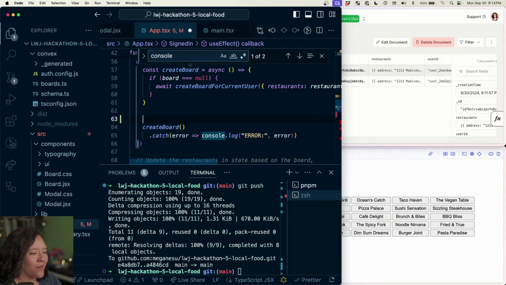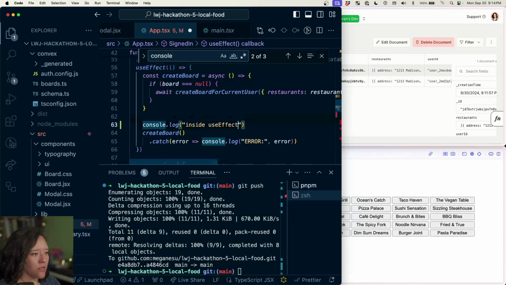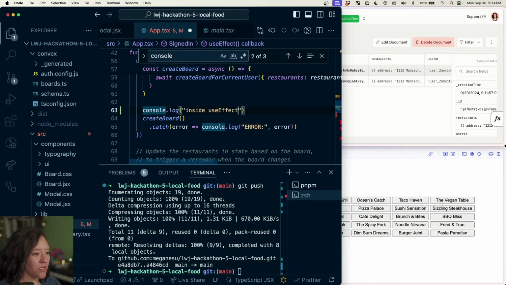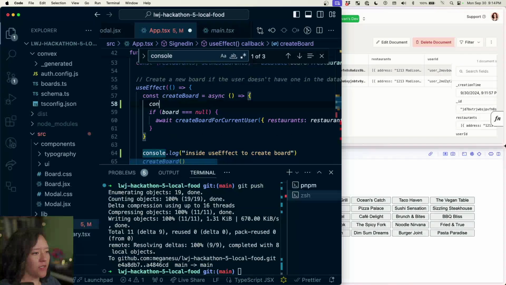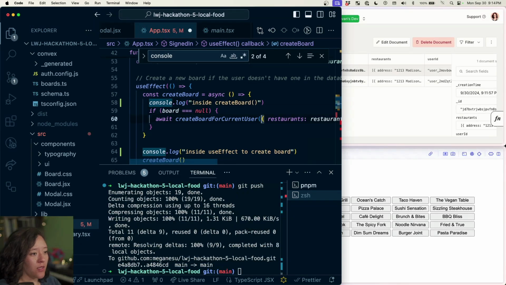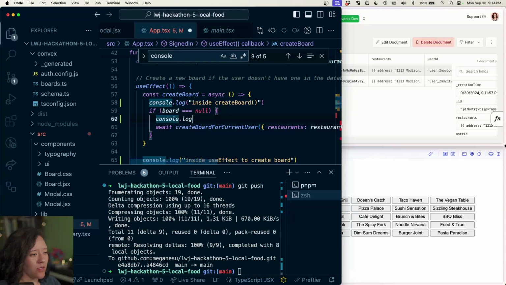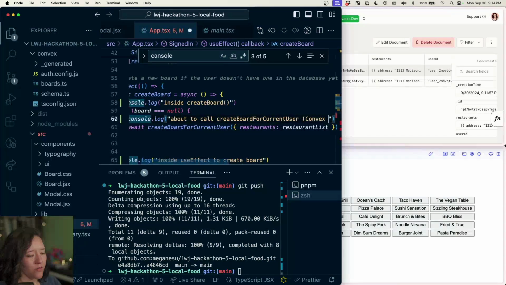I want to know when this console log inside use effect to create board, and then it calls create board. Let's put a console log in here, console.log inside create board. And then here, console.log about to call create board for current user convex function.